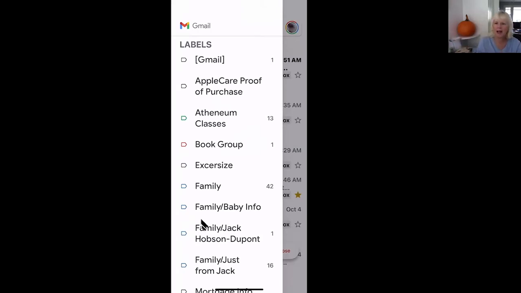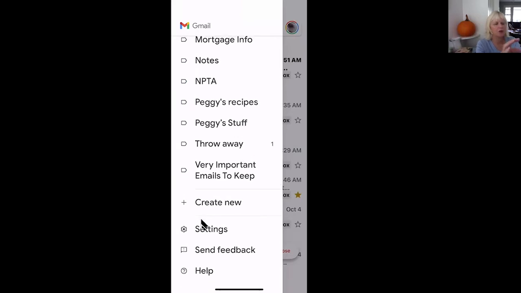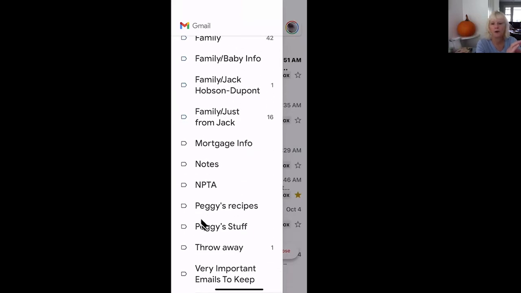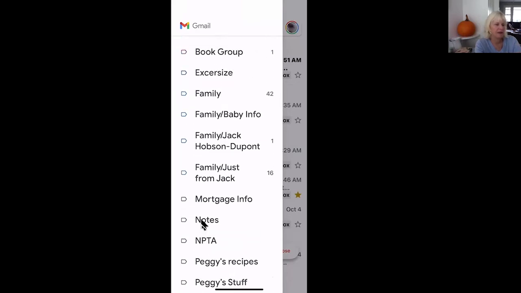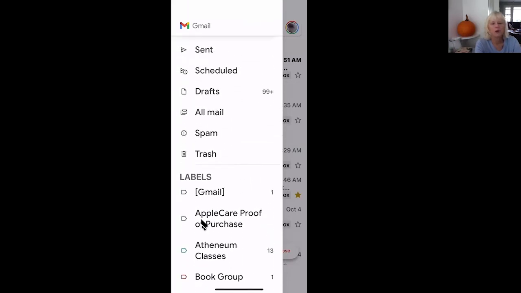And so you are able to make a label, think about it, make a folder, and it might say recipes. And so if you get an email that has a good recipe, you could put it in a folder called recipes. I have my book group folder.